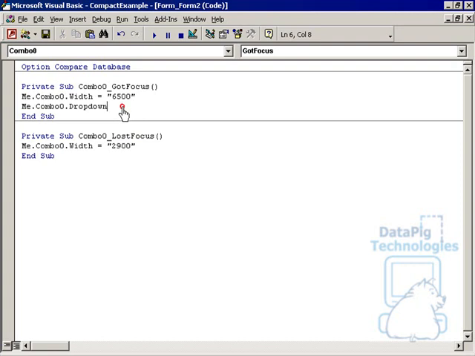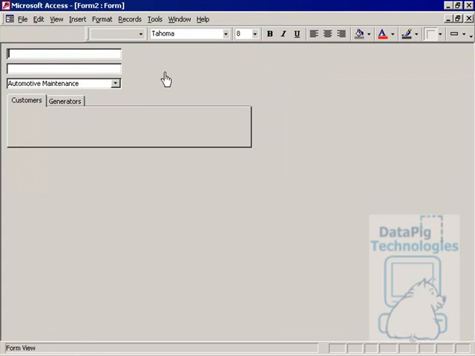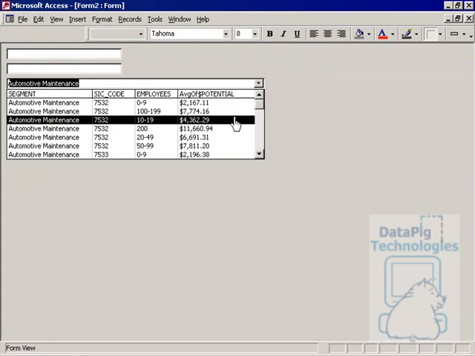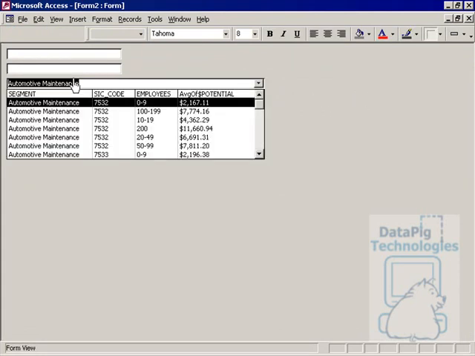One last thing here: if you want your combo box to automatically drop down when it gets selected, you can go ahead and put this piece of code in here, Me.Combo Box.Dropdown, and that will ensure that once your combo box is selected, it'll automatically drop down. For example here, we'll go ahead and test this out. If I tab through here, you'll notice that the combo box automatically dropped down. When I tab off, it goes back to normal. So not only does it expand horizontally, it expands vertically too.